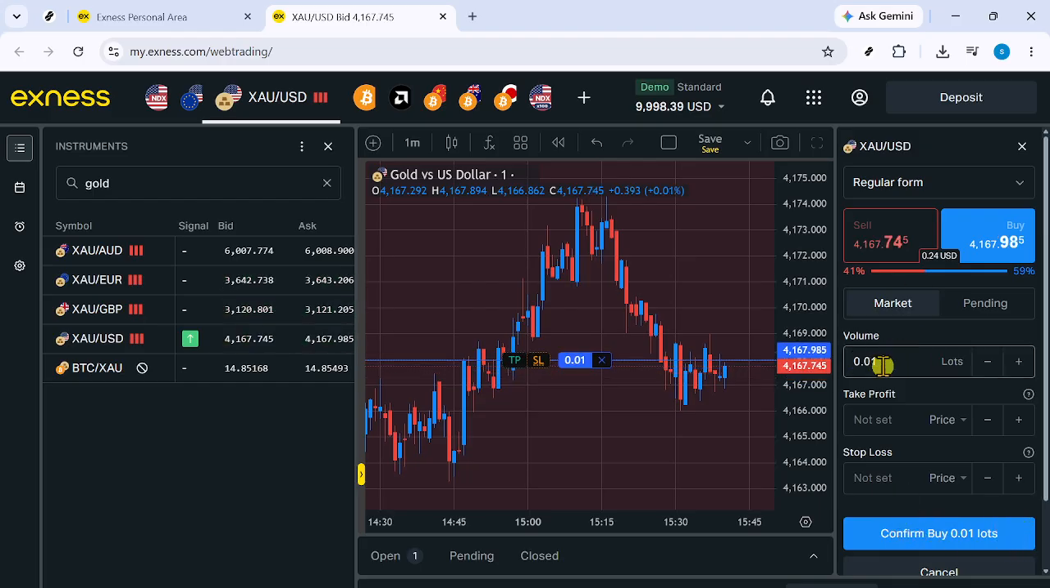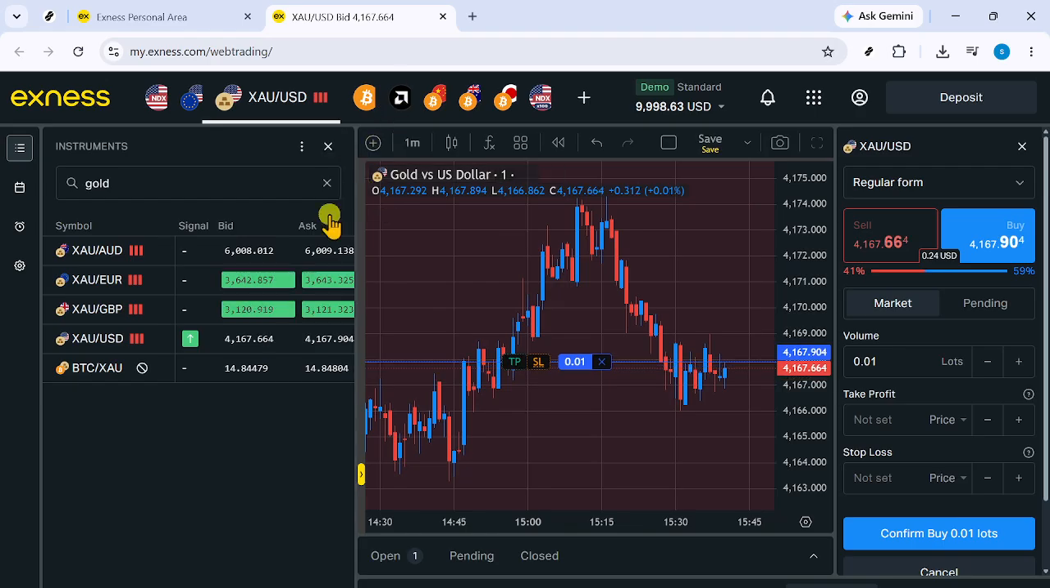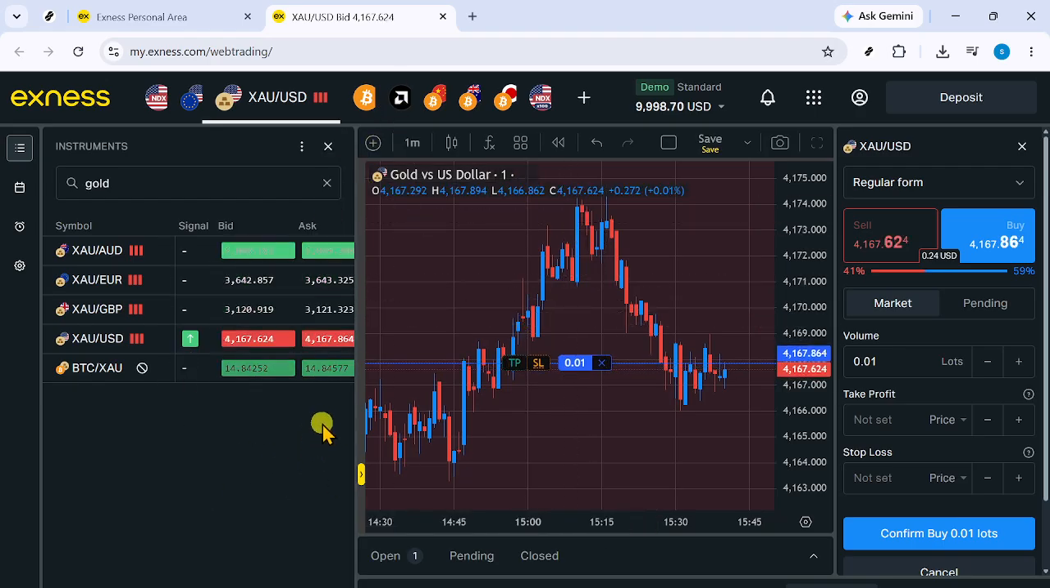And that's it. You've now gone through the process of buying gold in Exness using the Exness terminal. If you plan to trade regularly, taking a few extra moments to become familiar with the platform layout can make the process faster and more comfortable in the future.